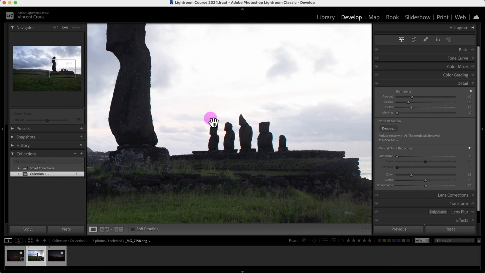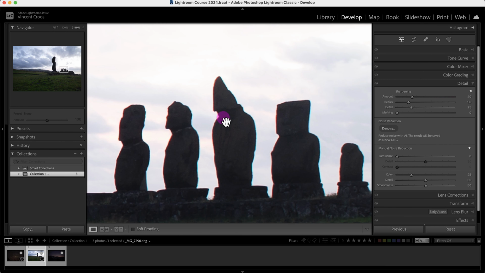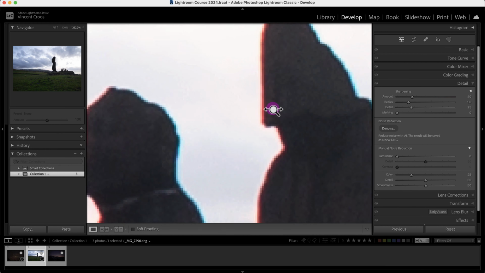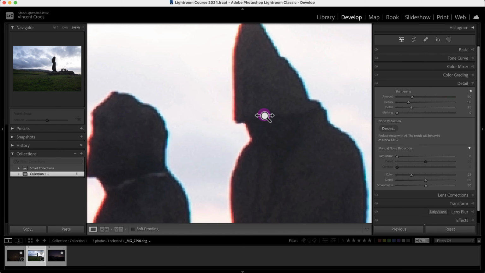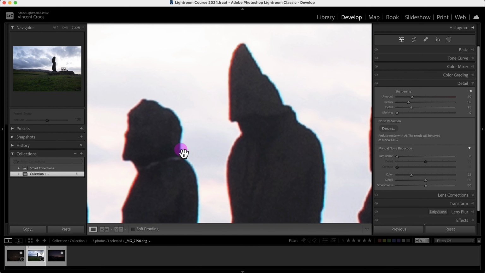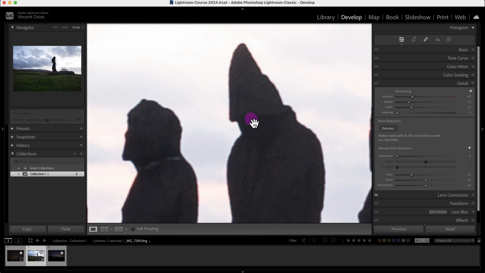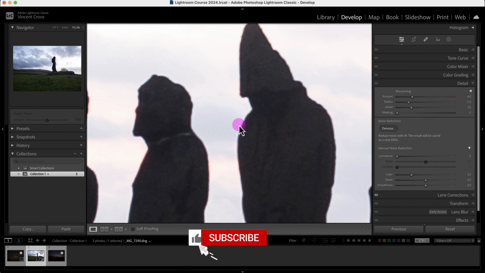I'm going to press Control or Command, click, hold and select this area to zoom in. Actually, that doesn't look good. I'm going to zoom in more by pressing Shift, mouse click and dragging. I'm going to sharpen this area right here. You can notice a little bit of chromatic aberration here, so I'm just going to go to lens correction and remove chromatic aberration. Okay, that looks good.